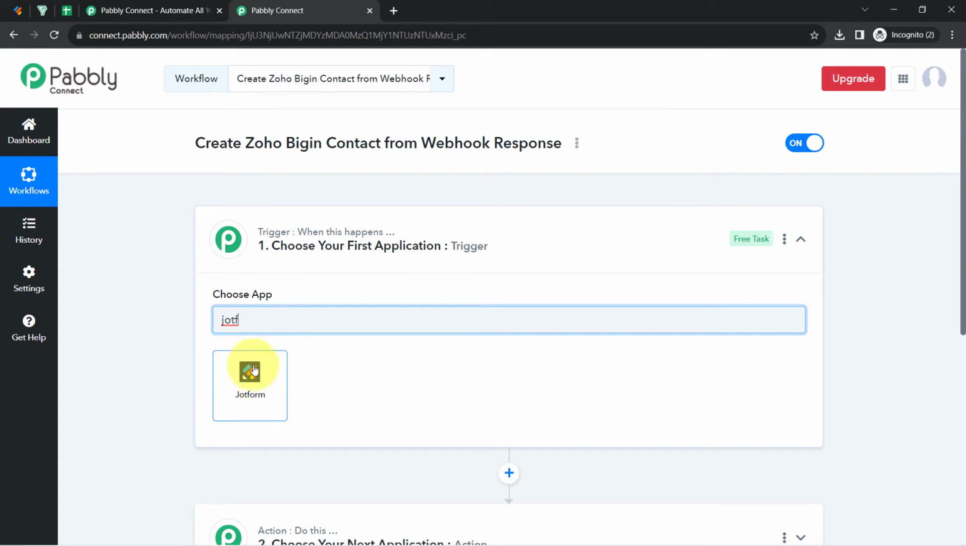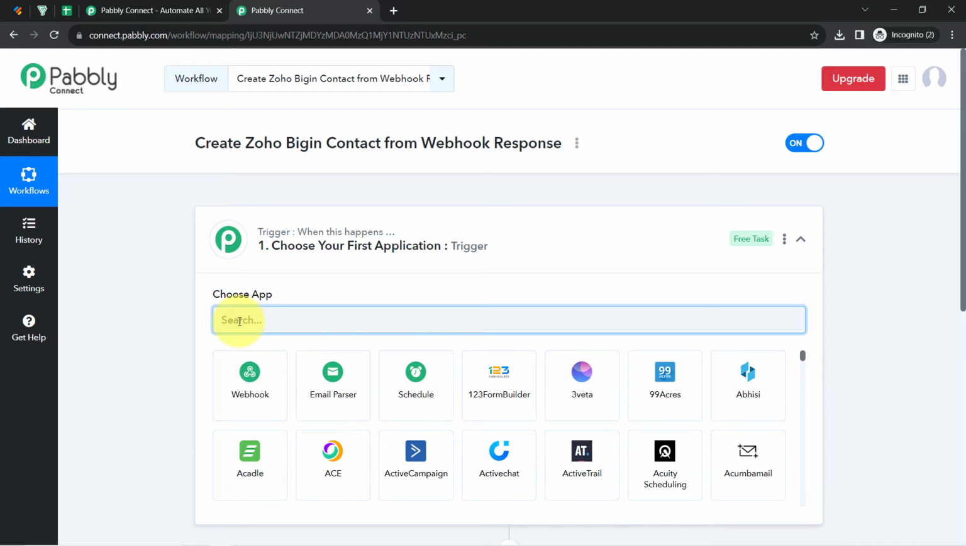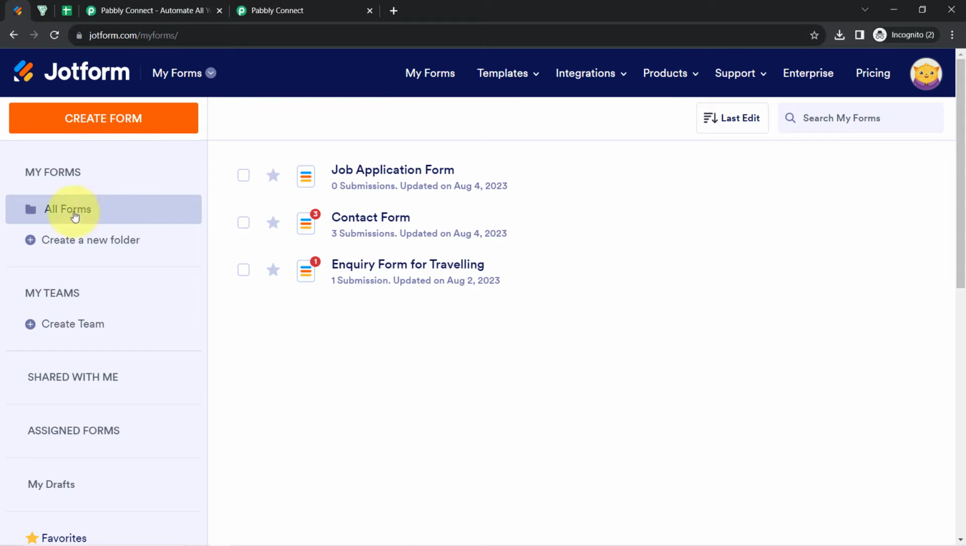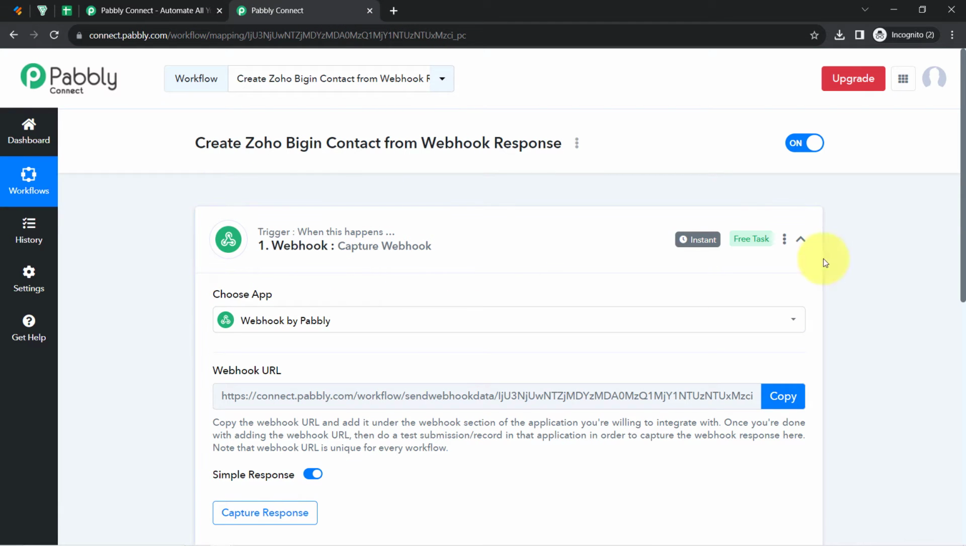but because Jotform actually supports Webhook URL, that is why I'm just taking Jotform as an example, so that I can show you how Webhook actually works. Okay, so you will have to assume that you are actually connecting an application which supports Webhook, but that application does not have an integration with Pabbly Connect.